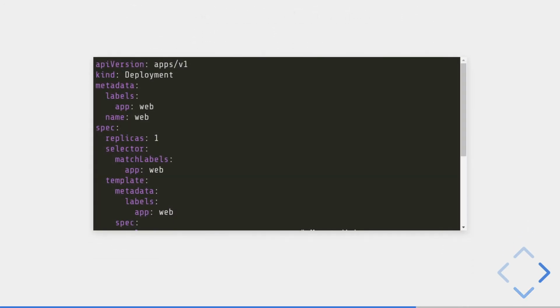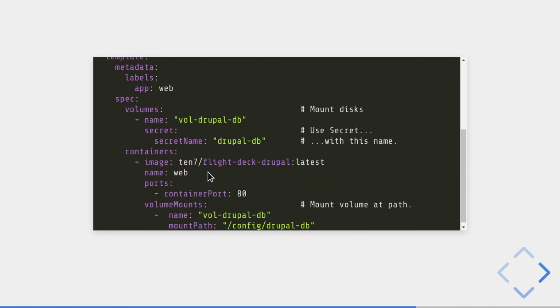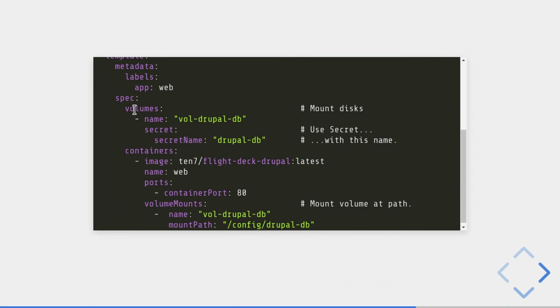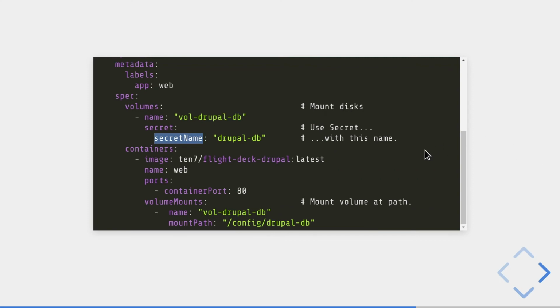So let's take a look at our deployment. Here's a deployment for a web deployment. And if we scroll down, we'll notice it has a volume section. And in the volume section, we're going to have vol Drupal DB, and it's going to mount a secret, and the secret name is Drupal DB. Perfect. And that's it. That's everything that we want to do. If we need to mount multiple secrets, we just add another line here and keep going. It's not a problem.